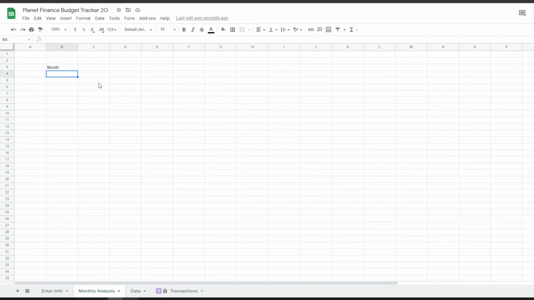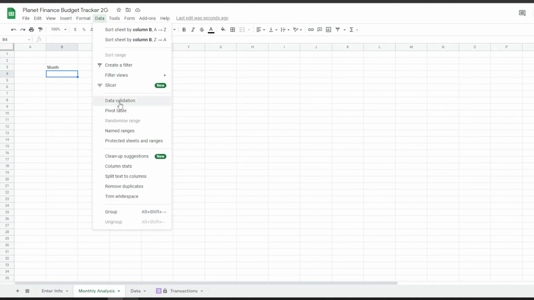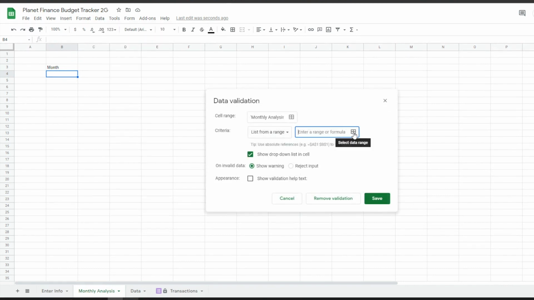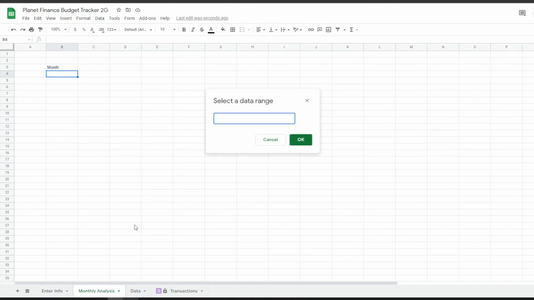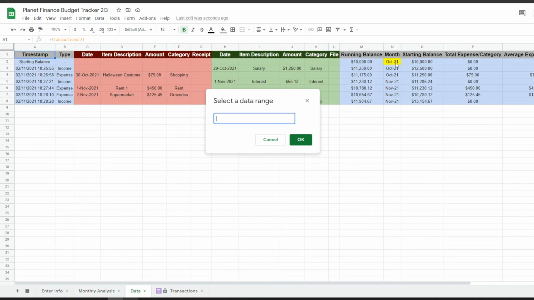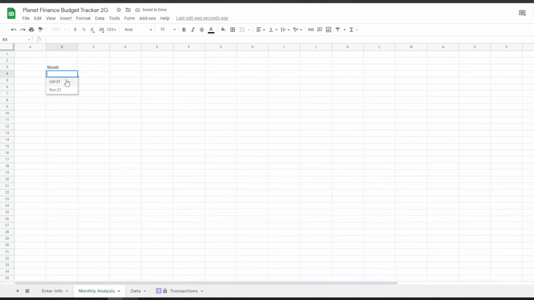Okay, so the first piece of information that we're going to need is the month. So we're going to get a drop down for all the months that we currently have. To do that, we go to data, data validation, and we're going to enter the following range. We're going to go to data and we're going to select from N3 and drag down. We're going to remove the numbers, so it's going to get the whole range. So now we get October and November.